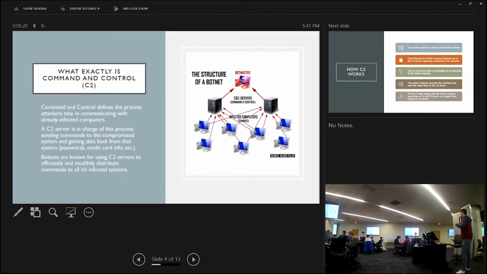But if you had just logged onto the computer, then there's constant traffic shown on the network, and so it's much easier to get caught that way. With C2, if you just have an infected machine that's only sending out a transmission to the C2 server once a day, that's a lot less noise on the network, and so you're much less likely to get caught.